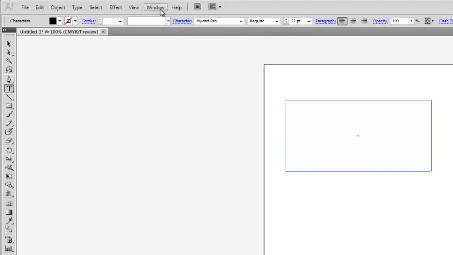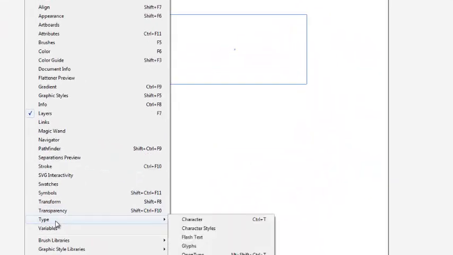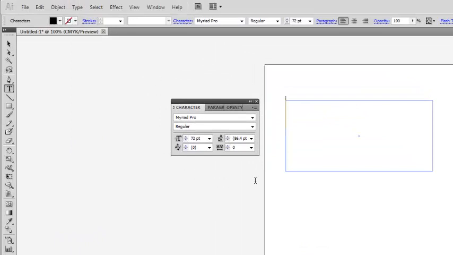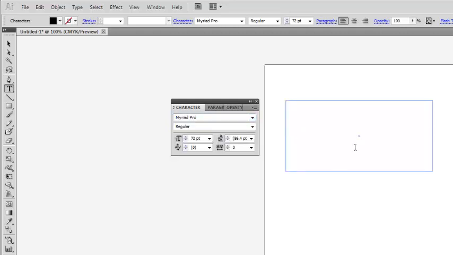It's just me. What I do when I'm working with type, I click Window, Type, Character, and this little window comes up, and it's just easier for me to work on. And again, if you hit the drop-down menu here, depending on your version of Illustrator, or if you're working on a Mac, you should get a preview of the typeface. Again, unfortunately, I don't, so I have to soldier on without that. So let me type in a word and apply a simple effect.